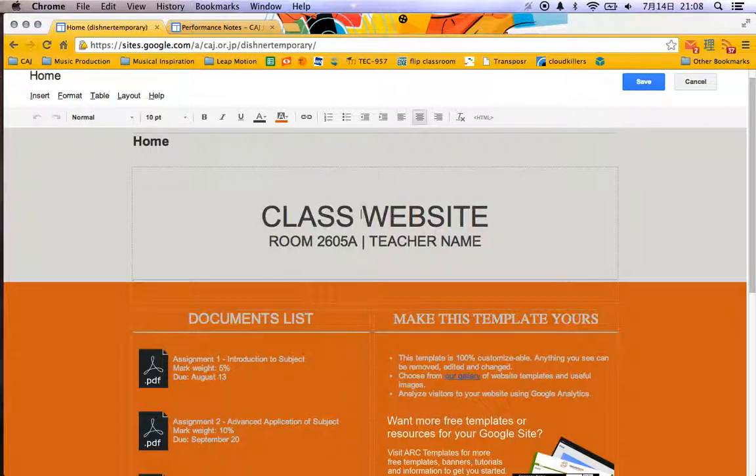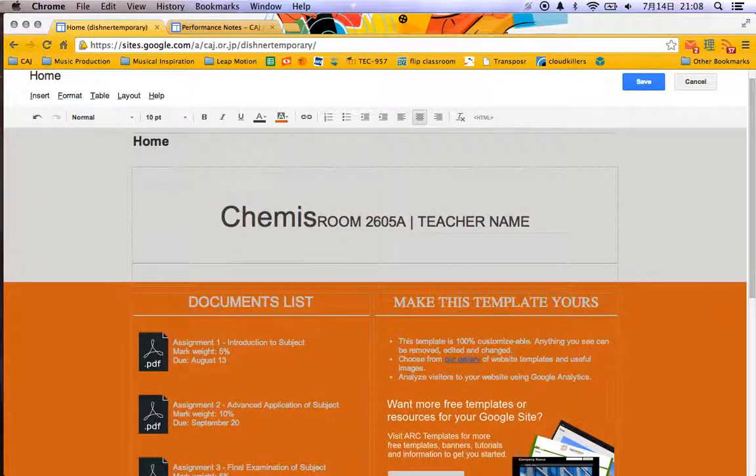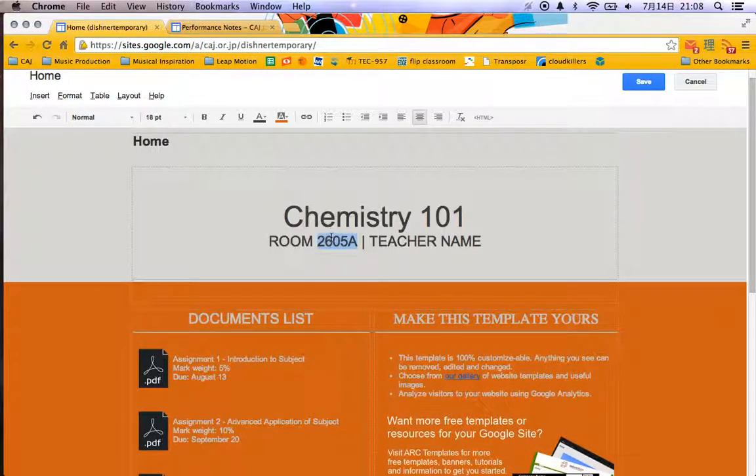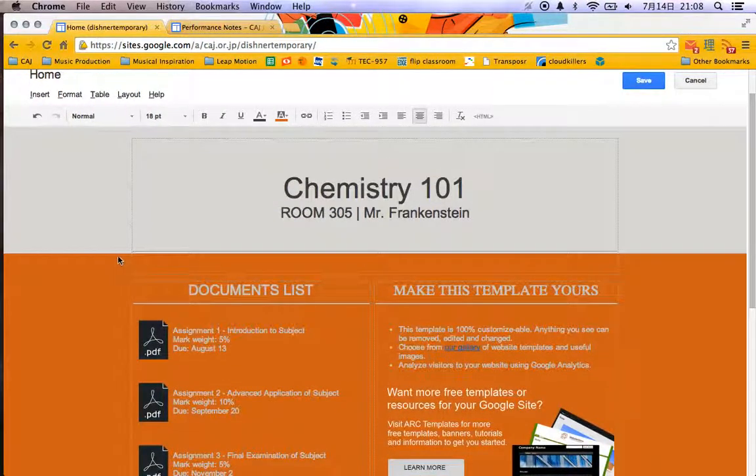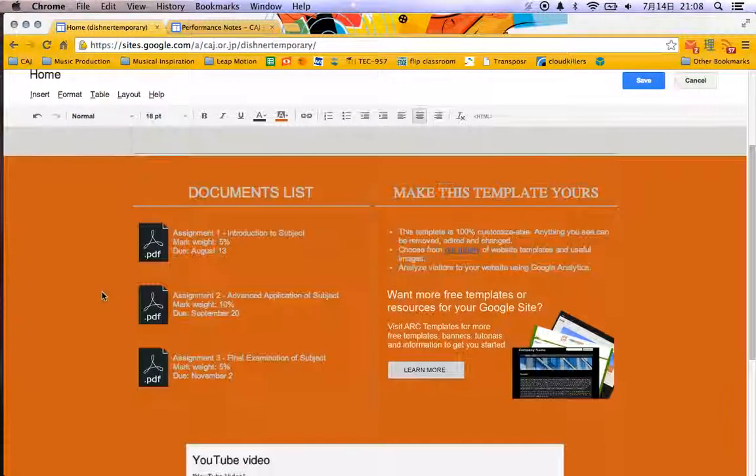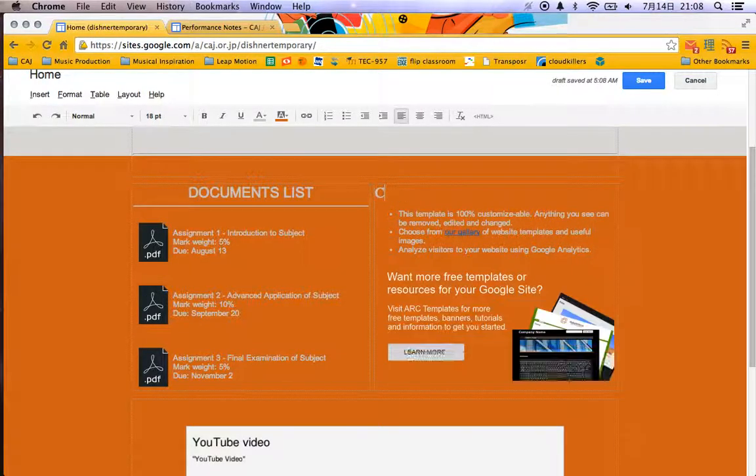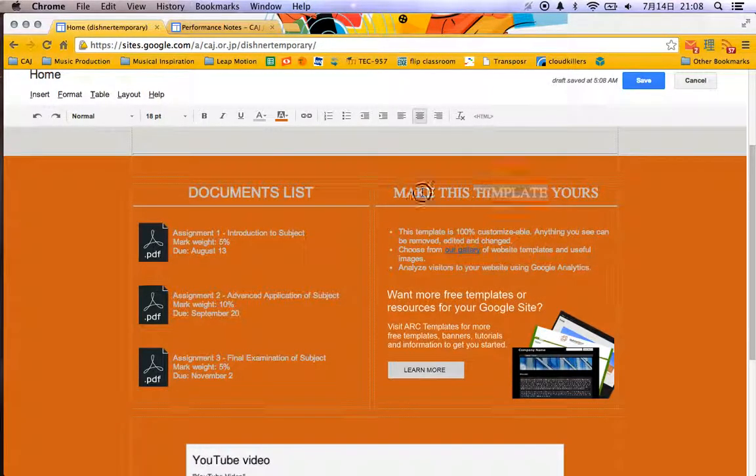It says home up here, but this is where you can start customizing the names of the sites. So right now it says class website, so let's change this to Chemistry 101. And it happens to be on the 3rd floor, so we'll say 305. And the teacher name is Mr. Dishner. Or better yet, let's just do Mr. Frankenstein, just for fun. Okay, now that that's done, you can just click out of it and it won't be messed with. Let's keep the documents list, and let's change this to class. Let's change this to what?